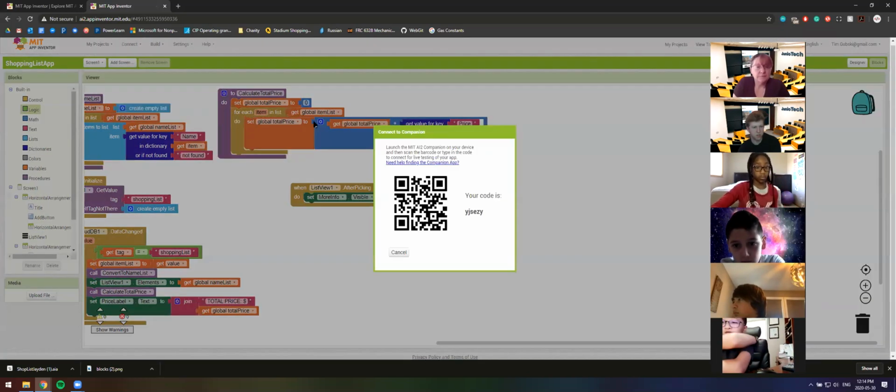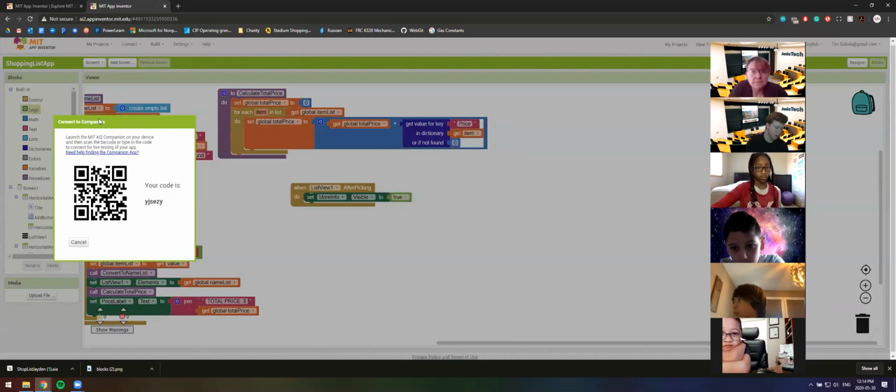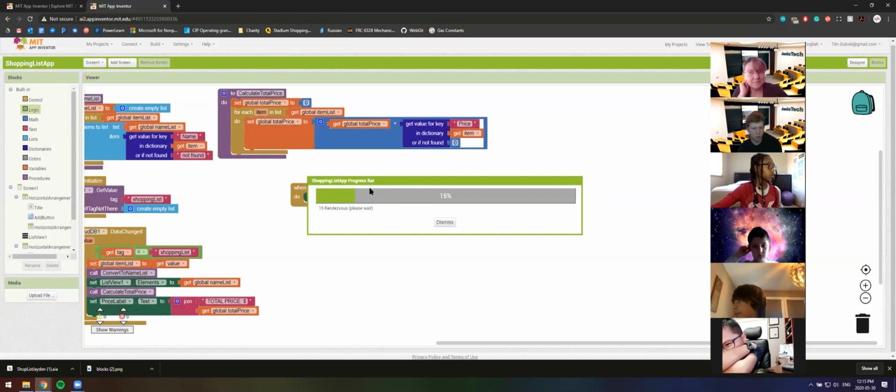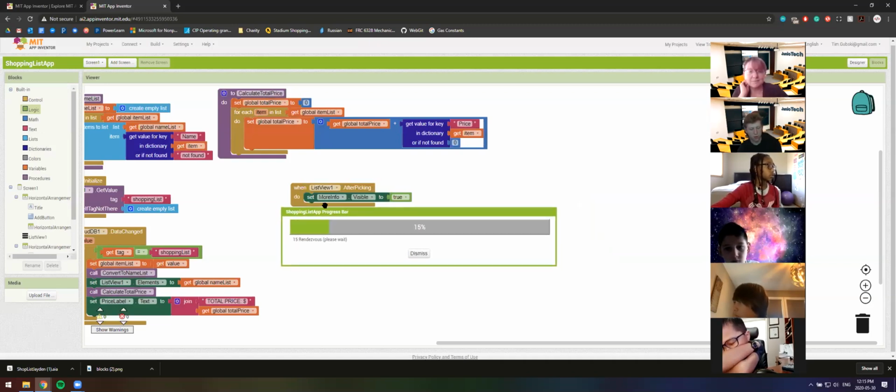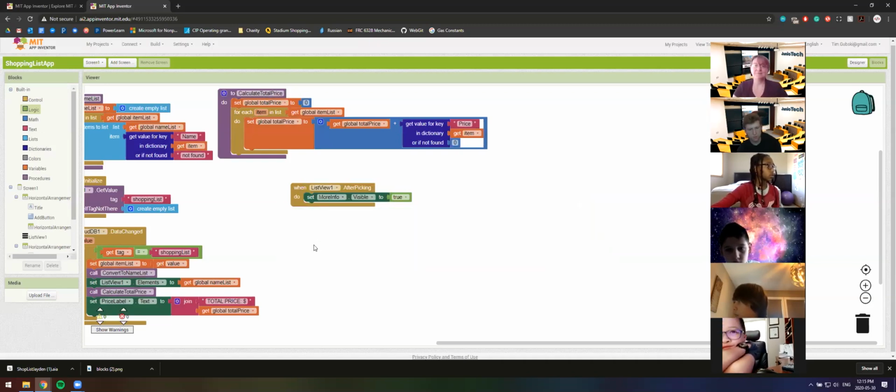Let me actually test this to make sure I'm not lying to you guys, and make sure it works. As soon as you select one of the list items, the button shows up. It does work, which is very cool. We never have to make it disappear anymore because once you select an item, there's actually no way to unselect an item.